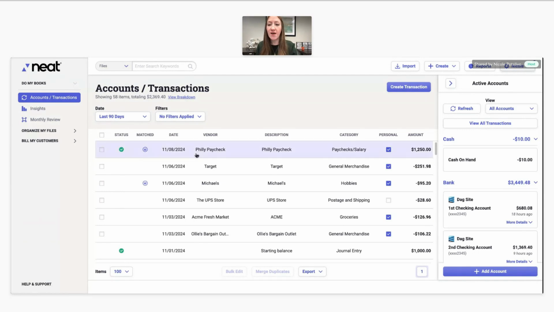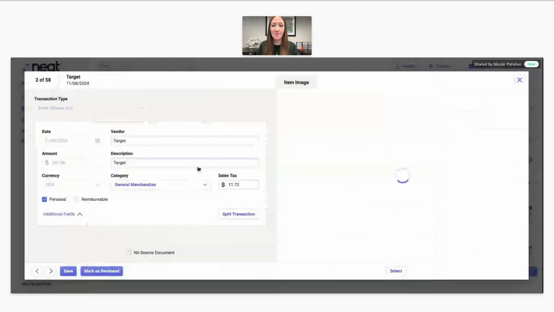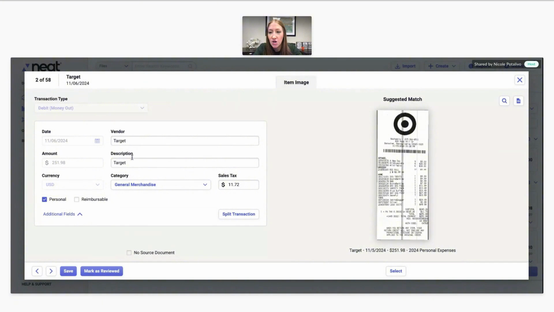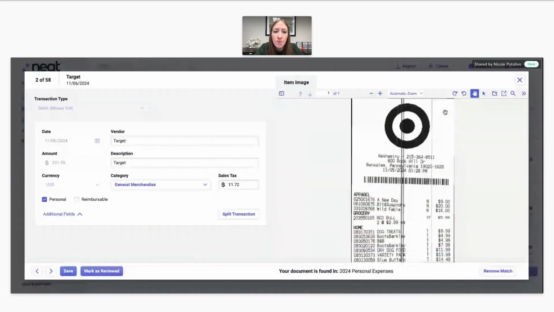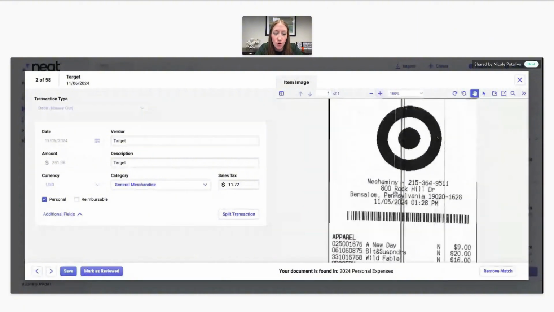So let's open up this target transaction. So here is my raw transactional data, and this is the file that Neat is suggesting to me that I could connect or match to this transaction. And I'm going to use this so that I can split this transaction. I'm actually going to select this as my suggested match just so I can zoom in on this receipt a little bit more for you guys so you can see what I'm working on.